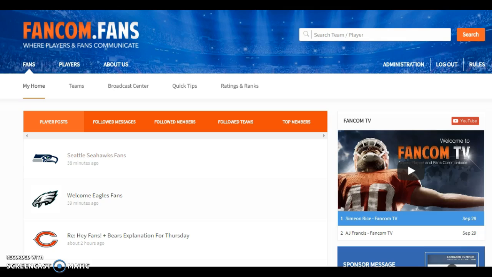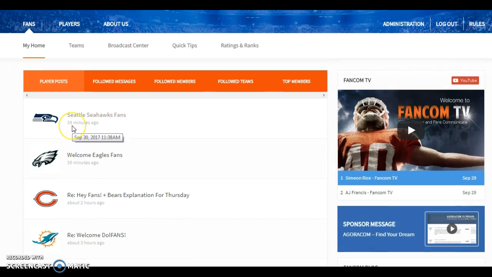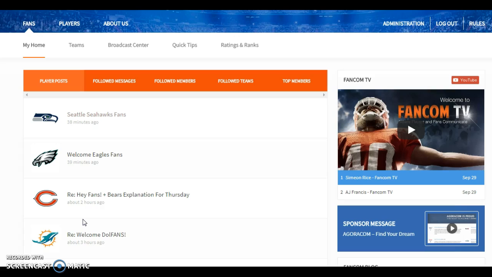Now, to demonstrate that, let's first take a look at the front page so you can see what the experience looks like. Specifically, take a look at this sub-menu bar right here of content. The only one you can't change is this one here, player posts. And that literally is the post of every single one of our FanCom players that goes right on the front page. And we want everyone to see all of those. That's the only one you can't customize. But the next one is followed messages. So let's take a look at that.